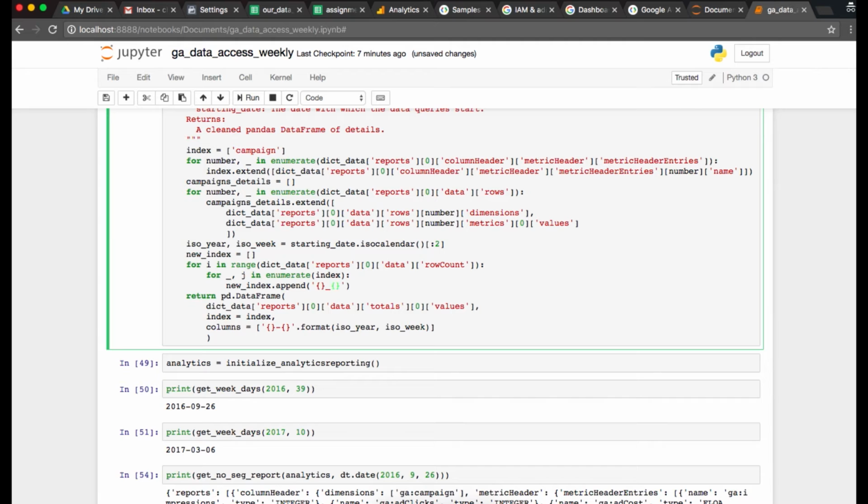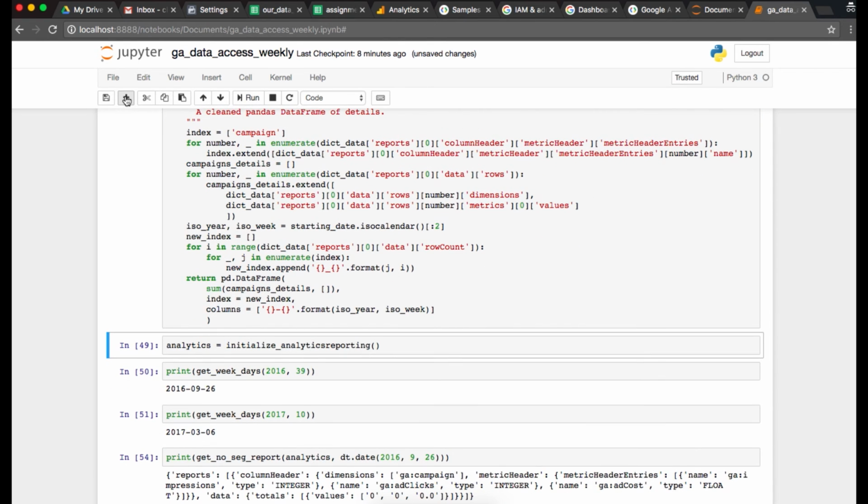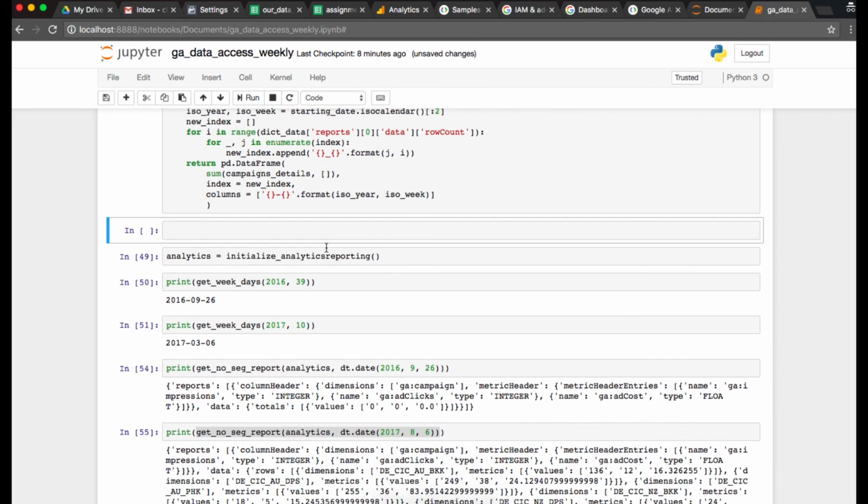As always, we combine the strings with the format method. We have the data in campaigns details, the index in new index, and the column header with the ISO year and week. Thus, we can now return a Pandas DataFrame. We can use a hack to put the campaign's details list into one nice list by using the sum. In the second line, redefine our index to the new index and leave the column header as is. Done. Let's test it in the same style as before.